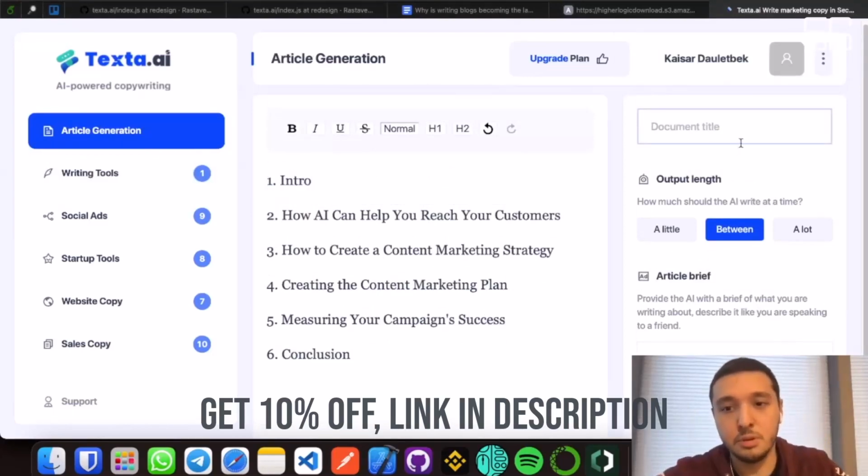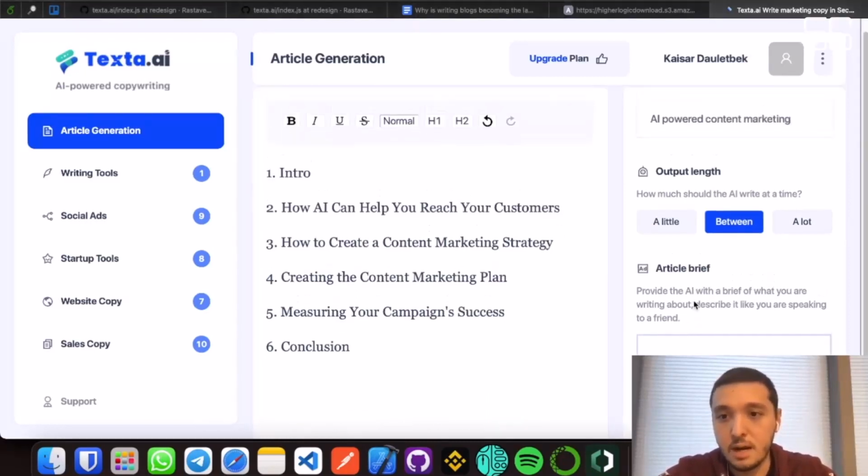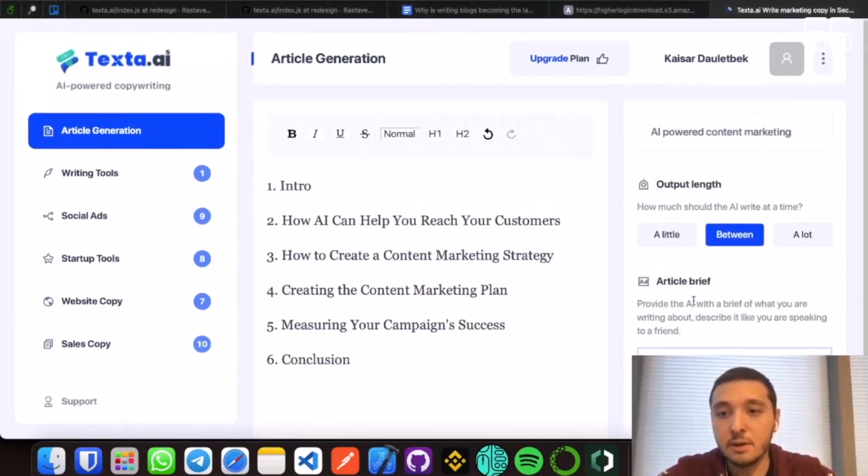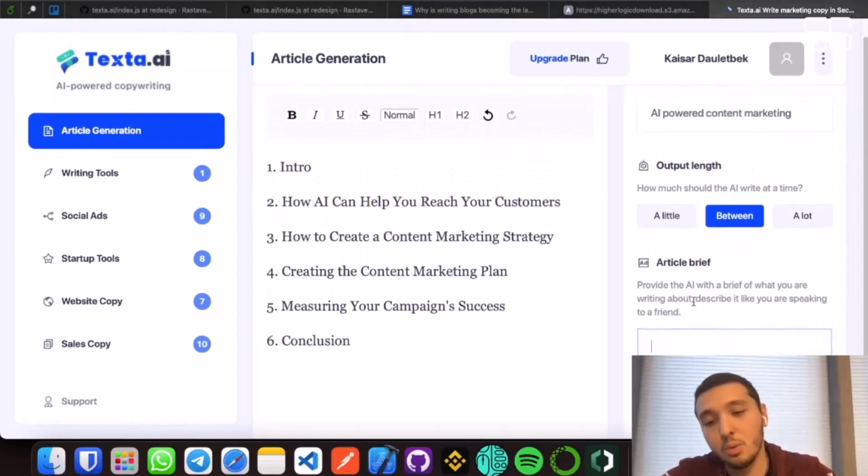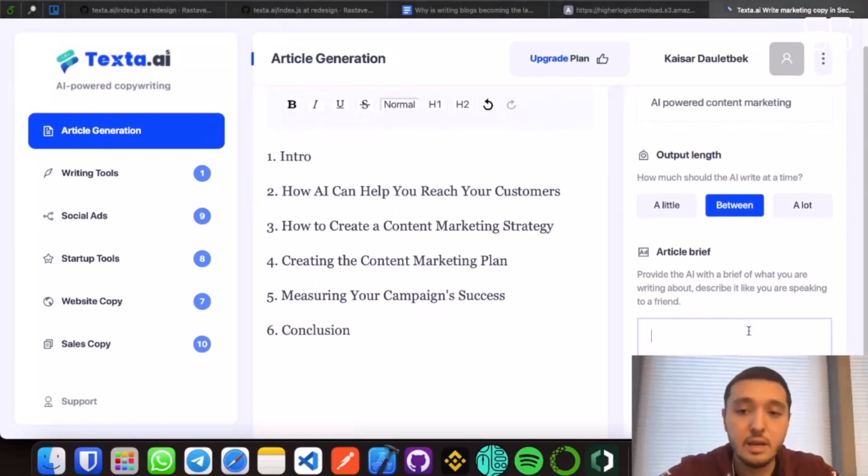Now it is very important to give it a document title. So let's say I want to give it the same one as I did for the outline, but it is not necessary to do so. AI powered content marketing, right? So it gives our AI a hint about what the blog post should be about, and we should also include an article brief, like a short summary of an article.